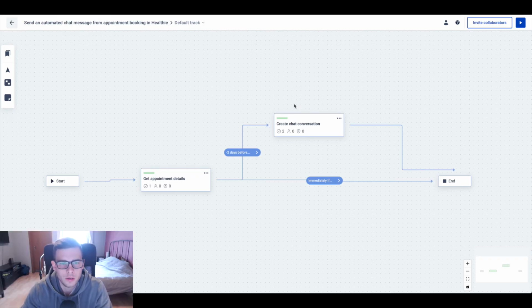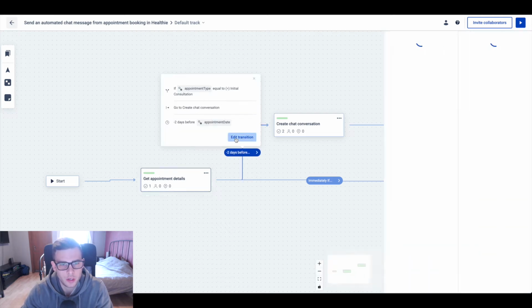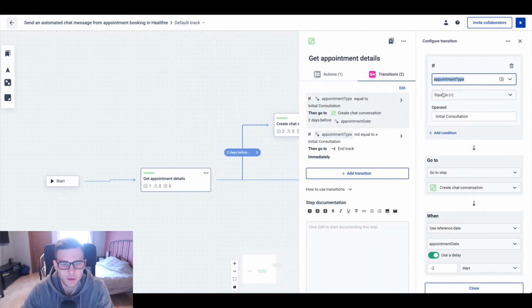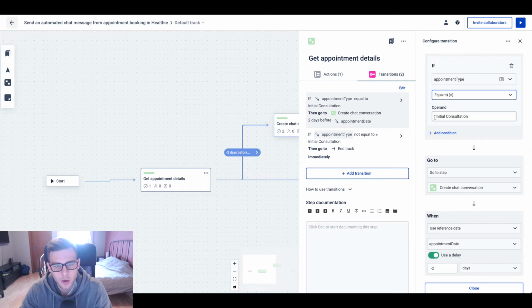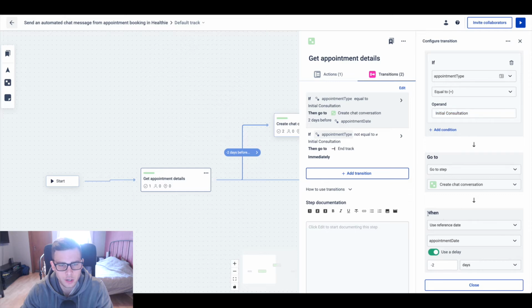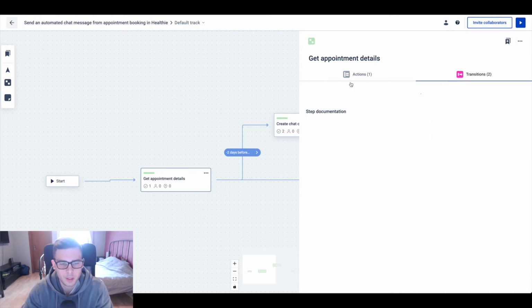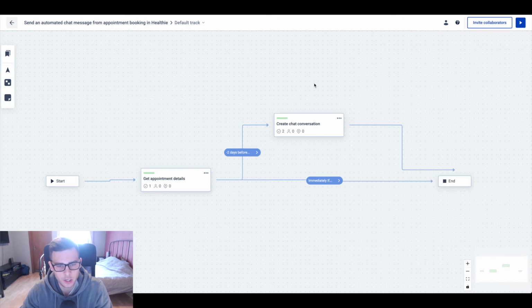If you look at the care flow, you'll see I've added some conditional logic as I only want to create a chat conversation when the appointment that was booked is of type initial consultation. Because we have stored the appointment type in the data point earlier, we can easily add conditional logic for that in our flow. Additionally, I also want to create the chat conversation 2 days before the appointment date, which is again something we can easily do here in Awell Studio, given we have stored the appointment date in a data point. So this means we'll only create a chat conversation when the type of the appointment is initial consultation, and the system will do that 2 days before the actual appointment date. For all other appointment types, the care flow will be ended immediately.